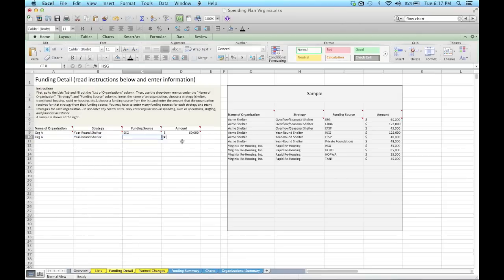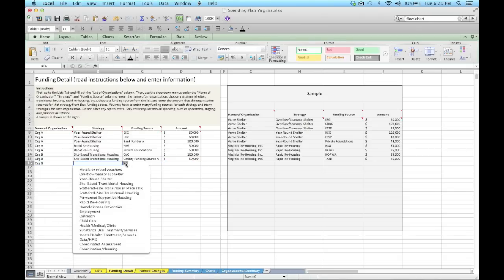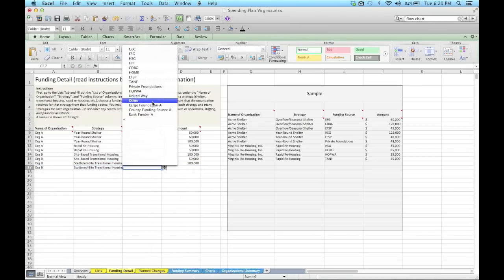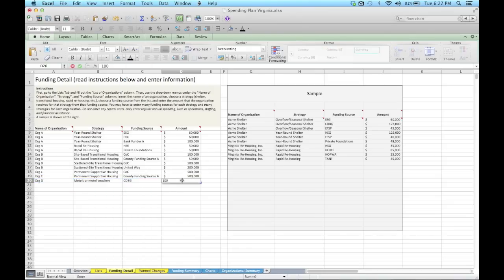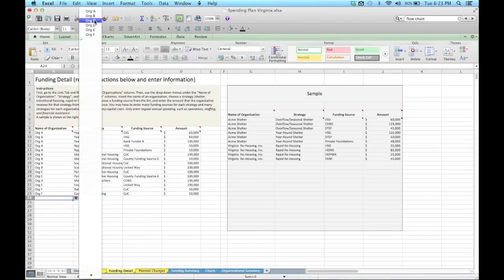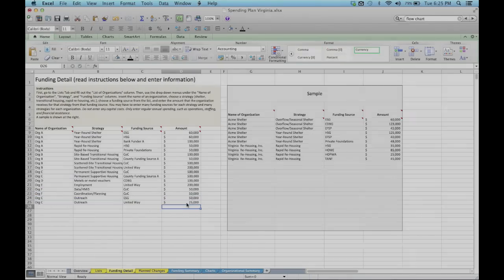We're going to go ahead now and quickly fill in the rest of this tab. There are a few things you should know. First of all, most organizations receive funding from more than one source for each activity, so you'll just enter those on multiple lines. For example, if Organization A receives funding for shelter from 3 different funding sources, you'd have 3 different lines for those. Also, organizations typically provide more than one type of homeless assistance, and so again, you would enter those as separate lines, as you can see we're doing here.